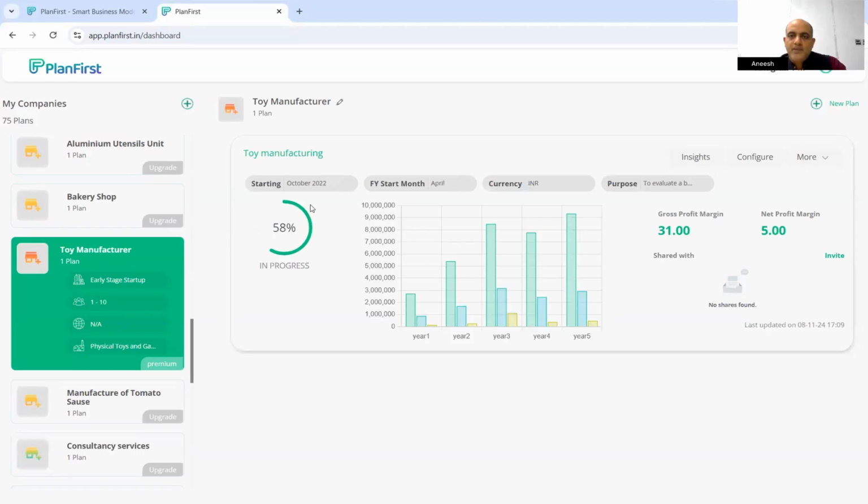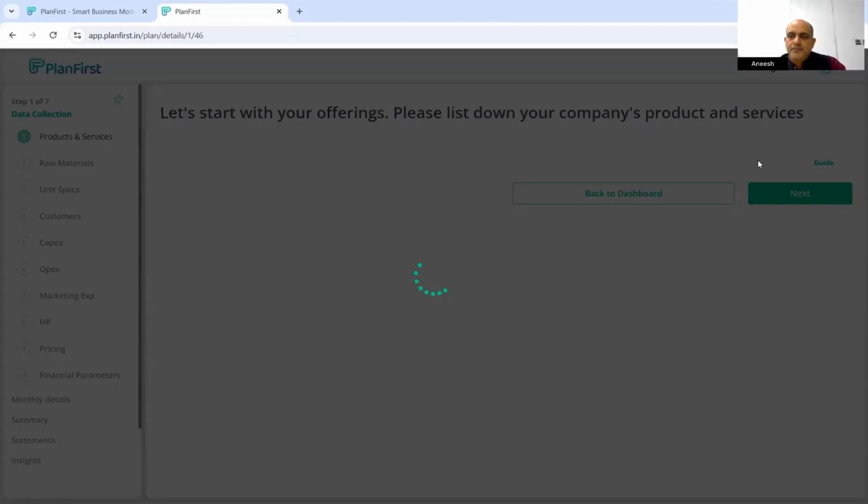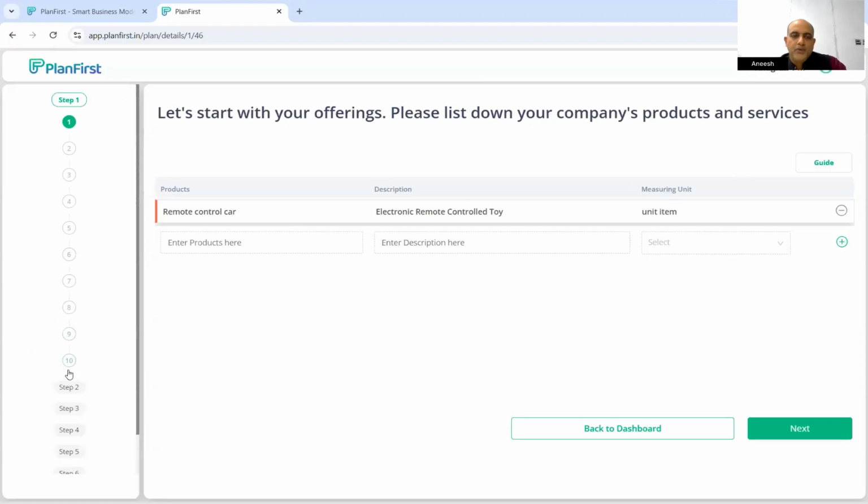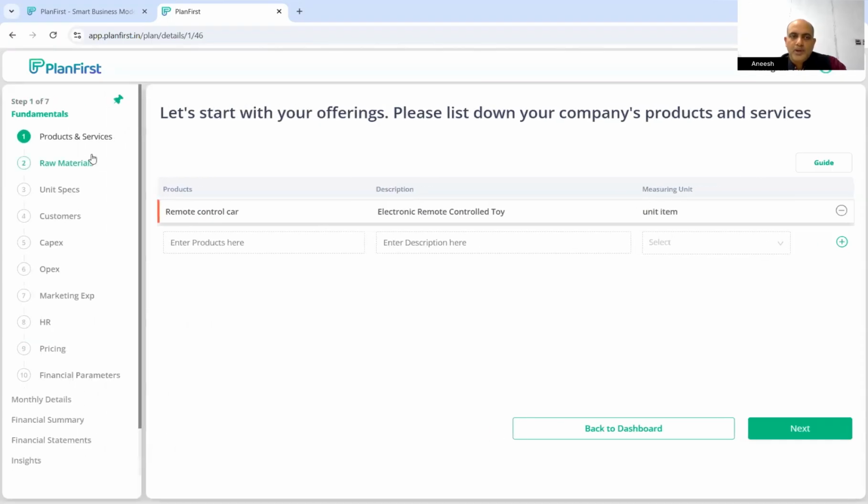So the plan is already created. You can see some graphs here, some progress here, some data here. Let's click on configure again here. And you can see the same set of menu. The first one is the products and services. And what they are building here is a remote control car. There is a description and the measuring unit is unit item. You are making or selling it in unit items.